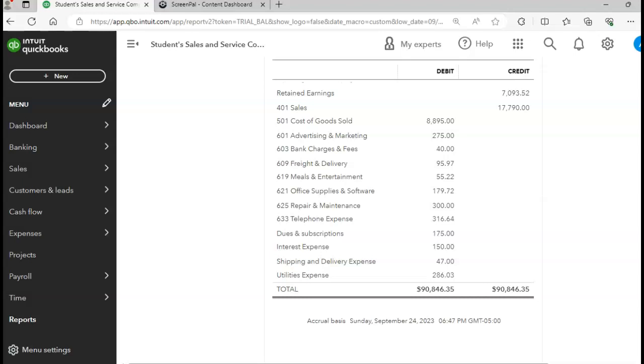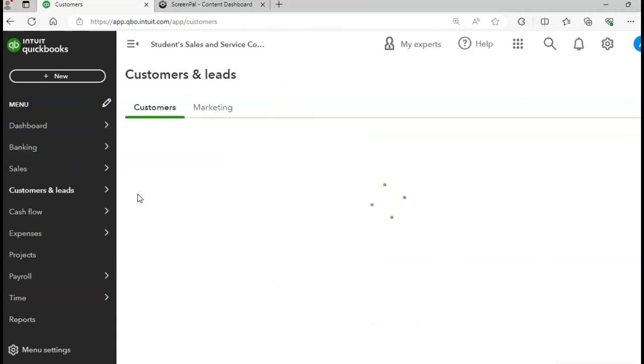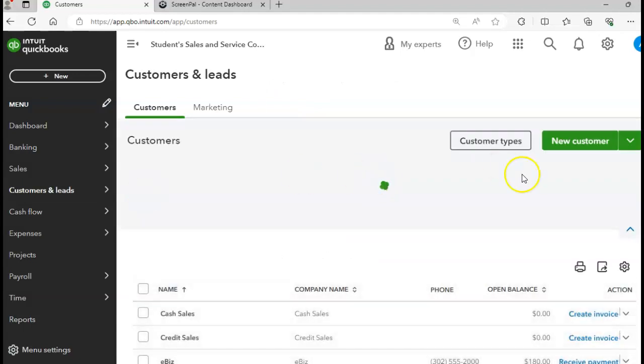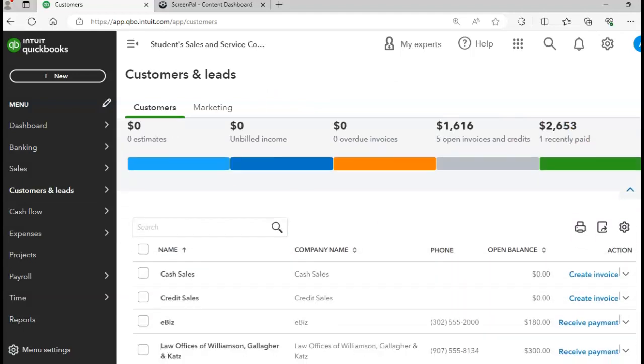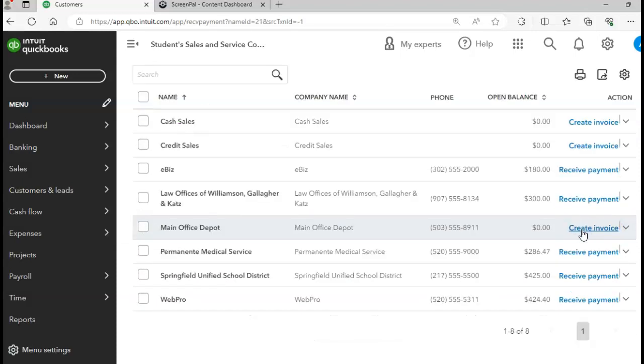Okay, so we're going to begin with the March source documents beginning on page 502. Our first source document is a payment we're going to receive from a customer, eBiz. So again, we have different options. I'll go to my customers, and when I look at my different customers, such as eBiz, I'll click on receive payment.